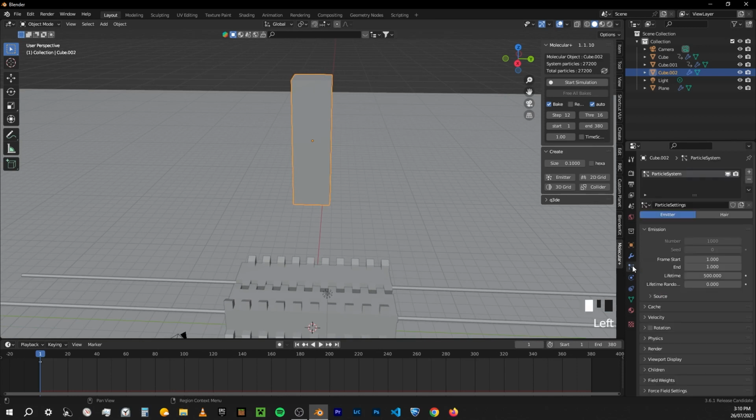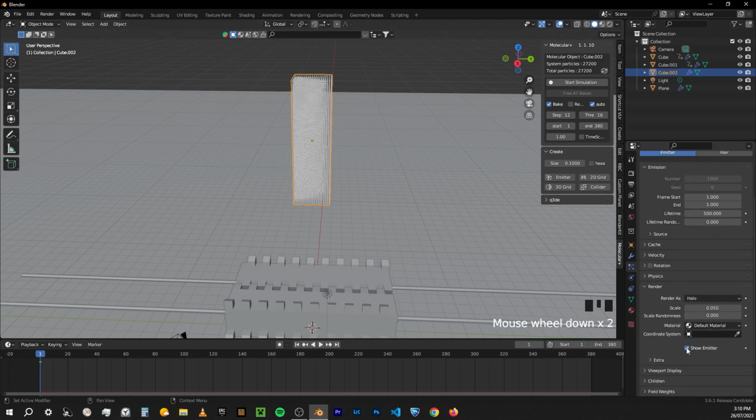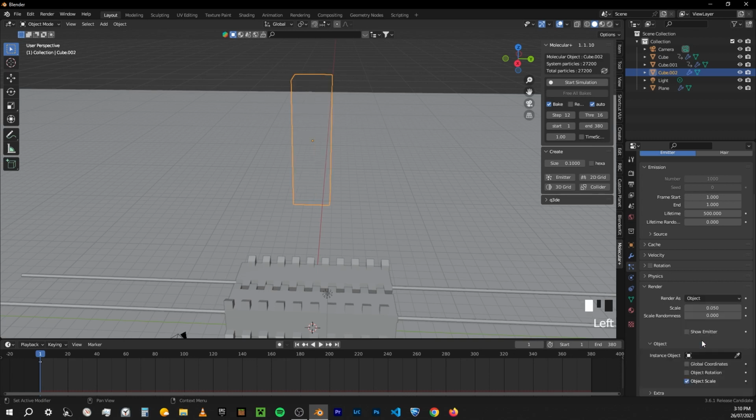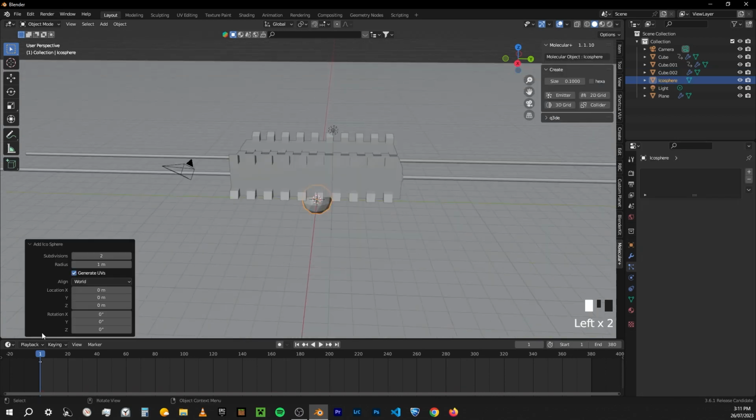Then I'm going to go to particle settings and down to viewport display and turn off show emitter. Same with render, uncheck show emitter. At the moment, it's rendering as halo, which actually won't show up in the final render. So I'm going to make this render as an object, but we need an object to instance. So I'm going to Shift A and add an icosphere, click this panel down here and make the subdivisions 4.